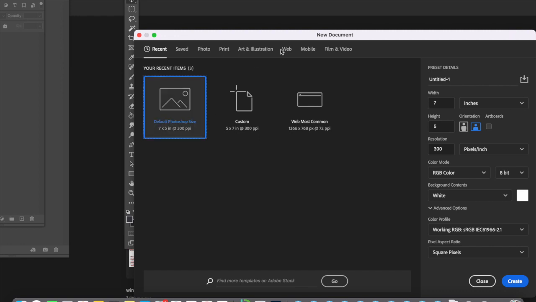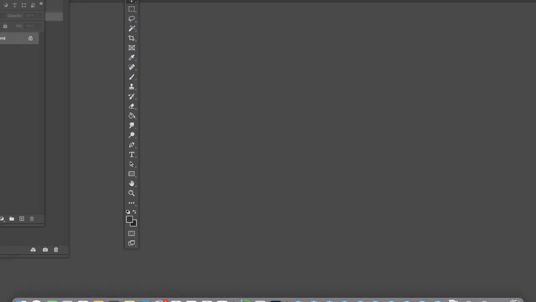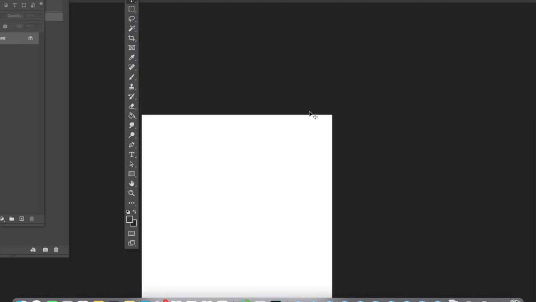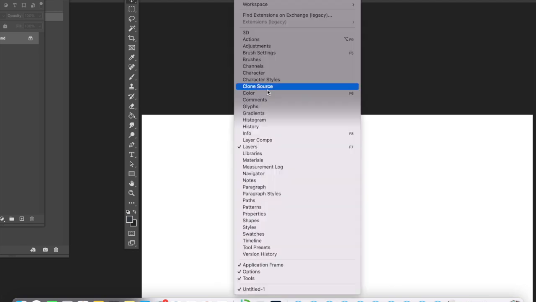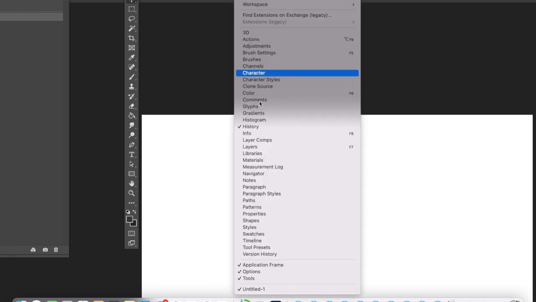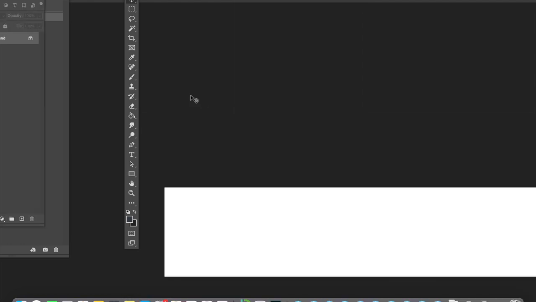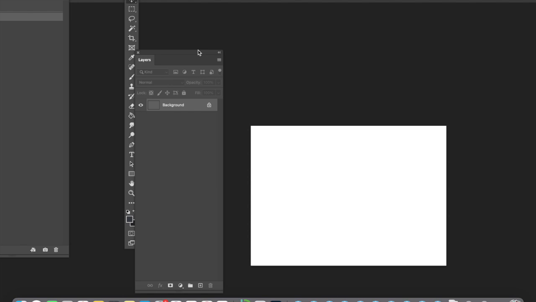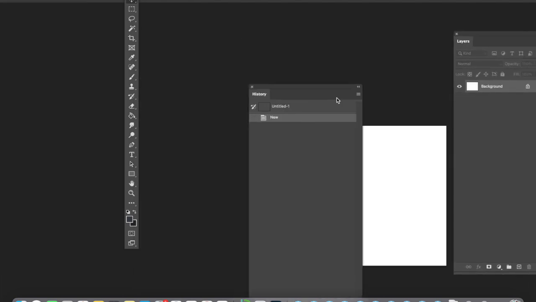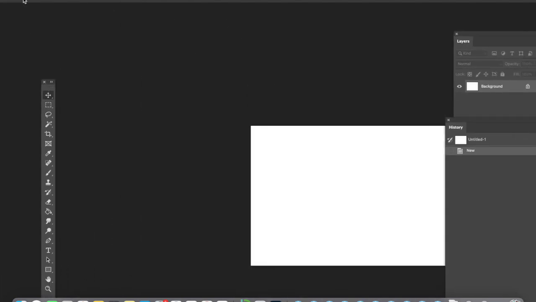That's the biggest size. Once you open that up, you want to go to Window and make sure your history is checked. If it's not, click on it, your layers and your tools. If there's other things checked, that's fine, but history, layers, and tools you really need. So here's my layers and my history, and you can see my toolbar.